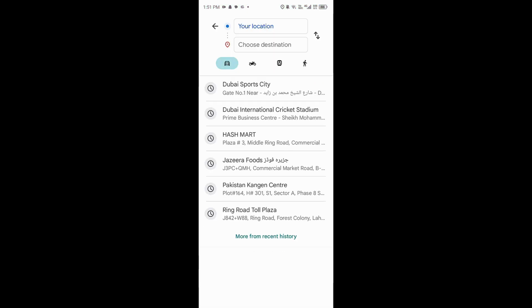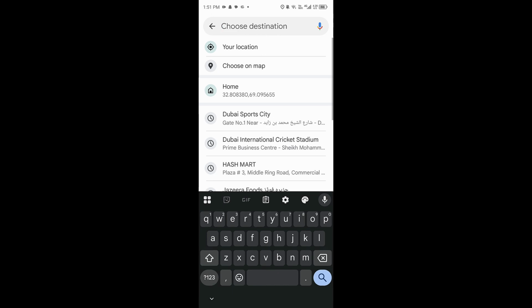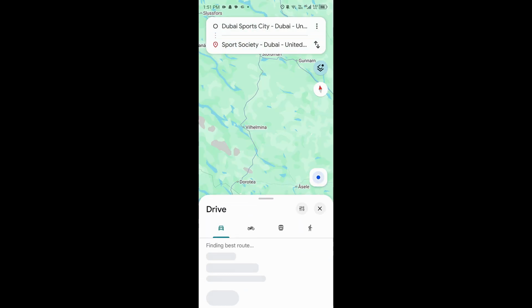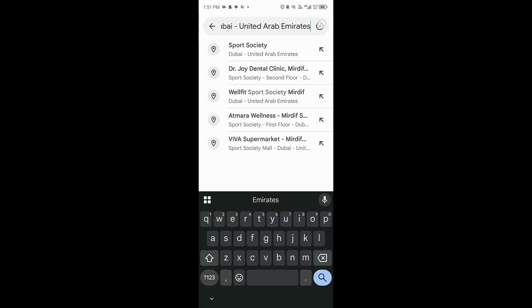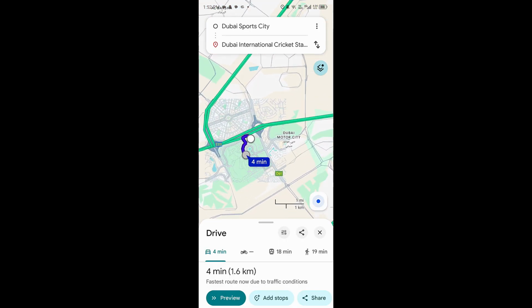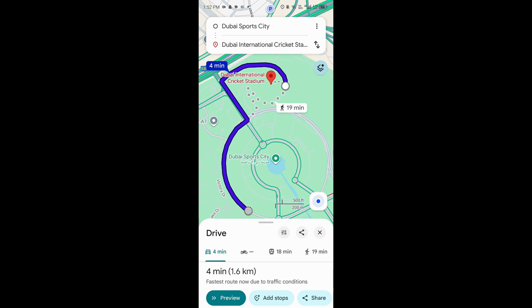So first of all, let's say that from Sports City to Dubai Sports Society, let's say I want to walk through my society, and okay, that's too far. Let's say I want to walk from Dubai Sports City to Dubai International Cricket Stadium just because there's some match going on, and because of that they have closed it for cars. So what we want to do is just switch to the walking directions.